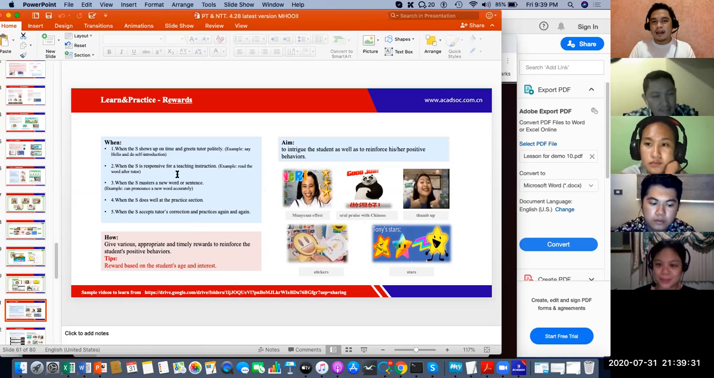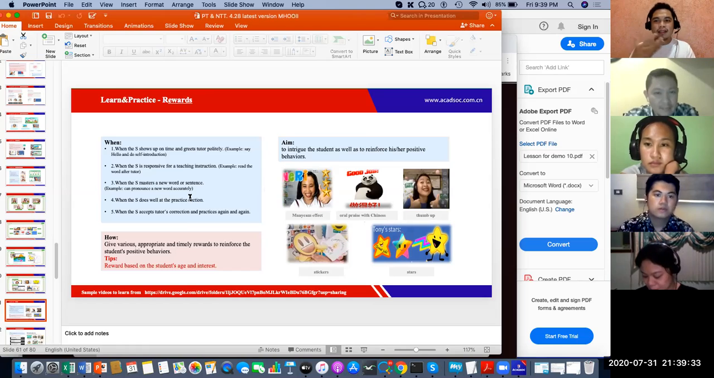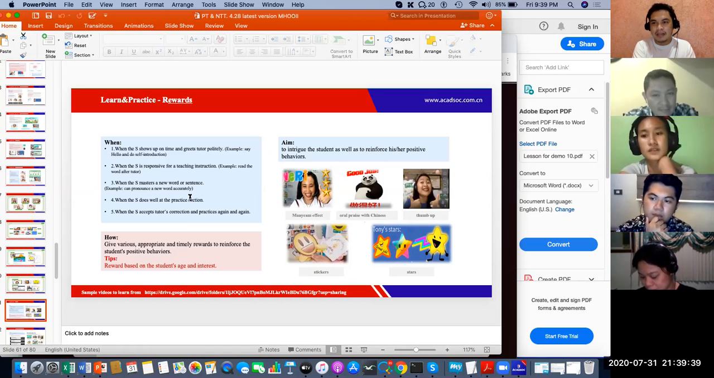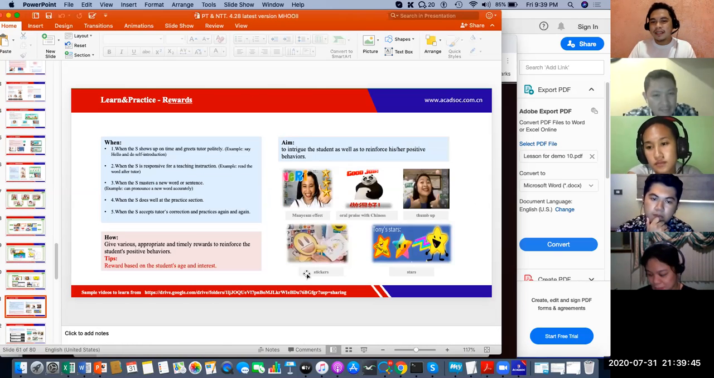Okay? So after delivering their introduction and greeting you, say thank you. That's great. It's nice to hear that. Thank you for greeting me. Okay? Then so on and so forth. Okay, because actually the reward system is age-based too. You cannot give stars to grade 6.